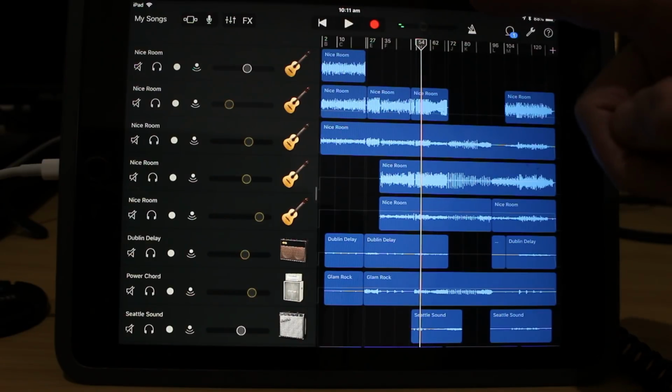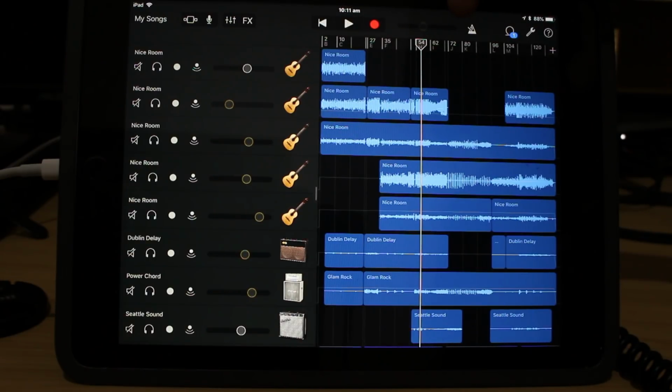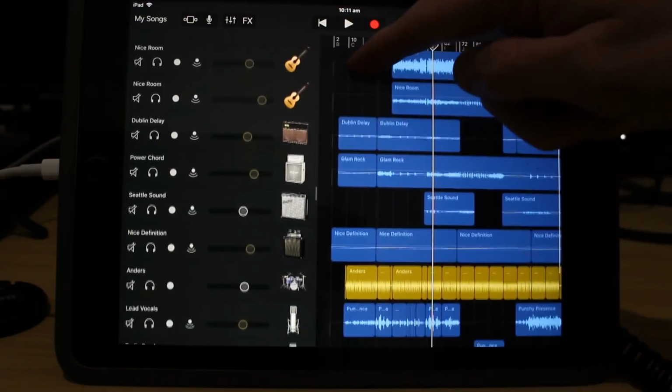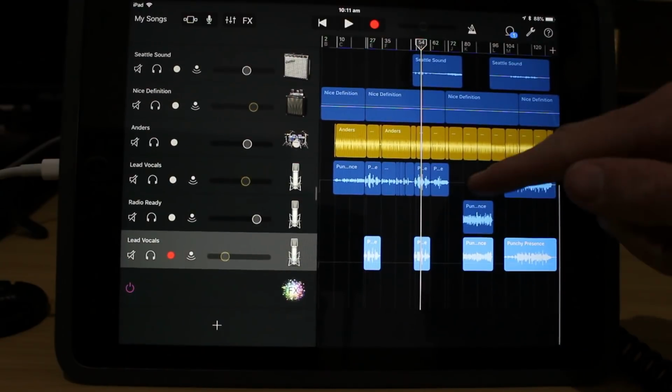So, look at where our peaks were. They were right up the top here. We have far too much volume on this. We've got far too much muddiness in that mid-range. It's not crisp.